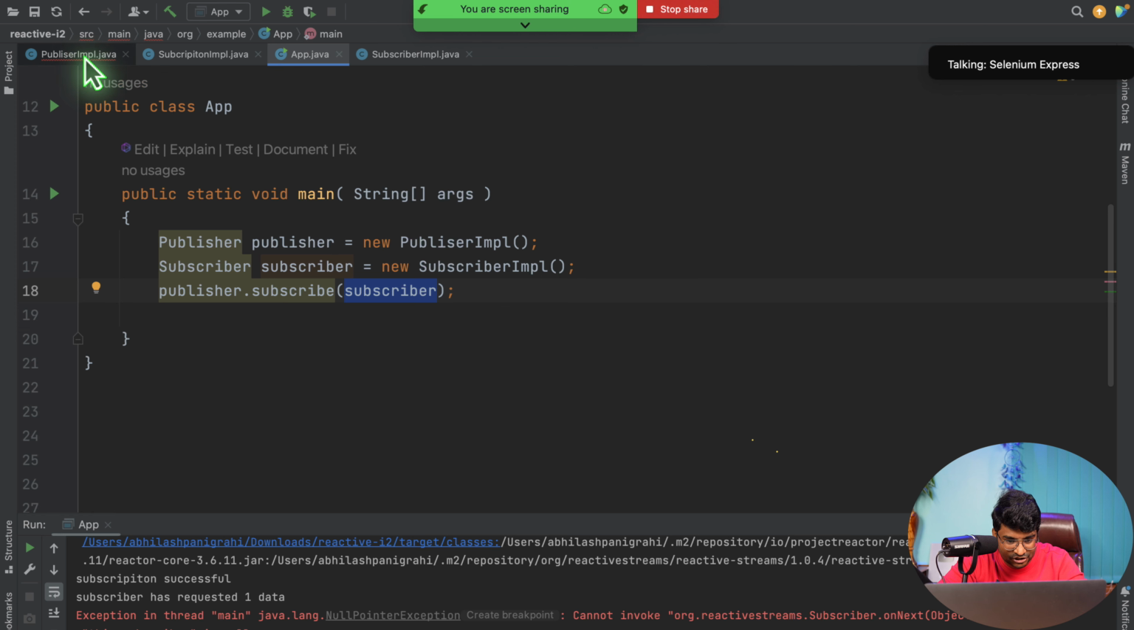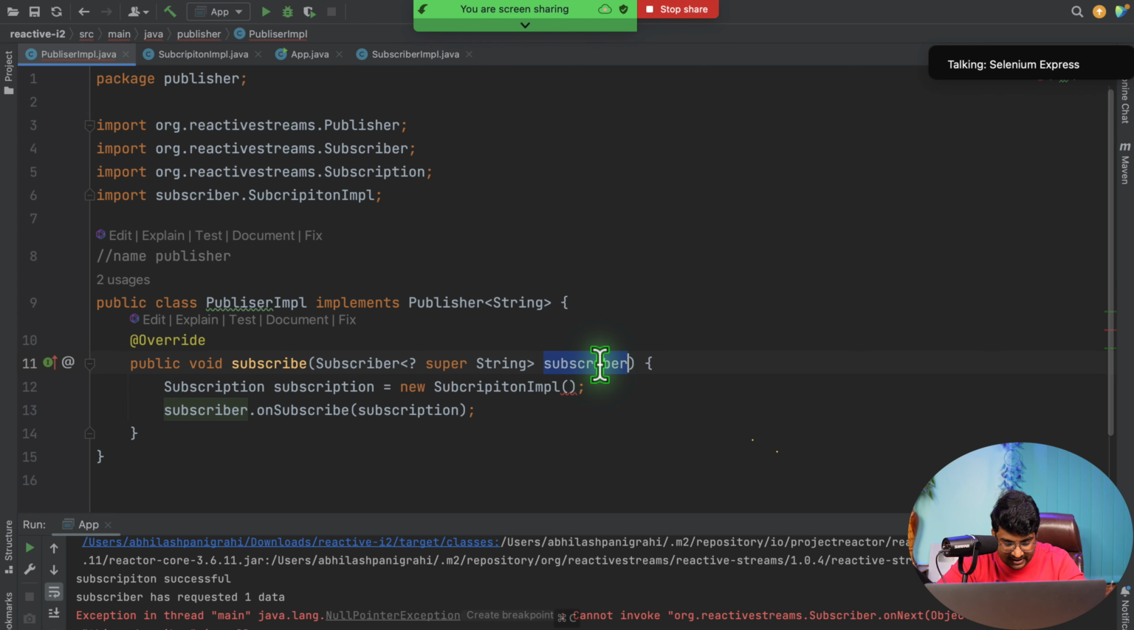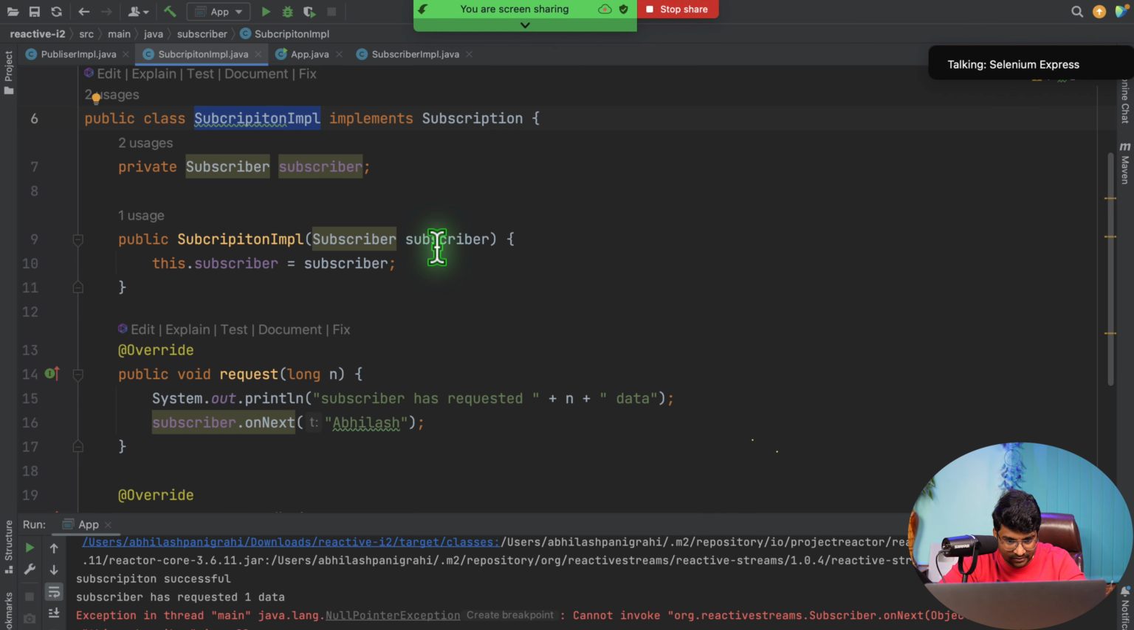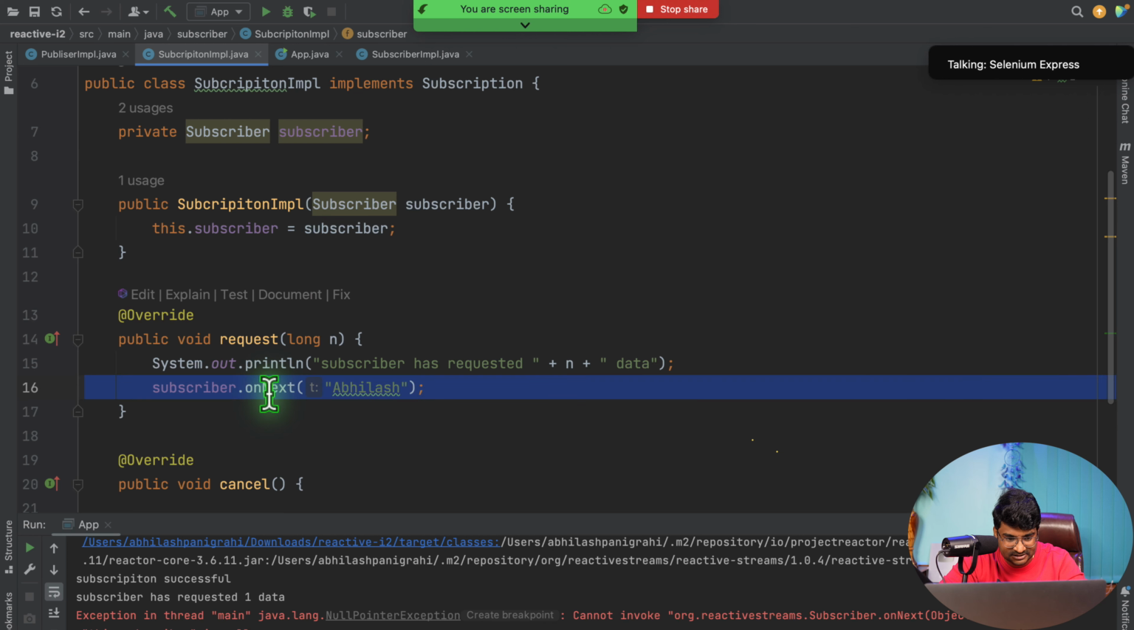So you already have the subscriber instance. Copy that instance and put it over here. Okay, now all good. So we're giving the subscriber instance over here to the subscription. And now if you go to the subscription impl, here we will accept that subscriber and initialize this to here, and we can call the onNext method right now.